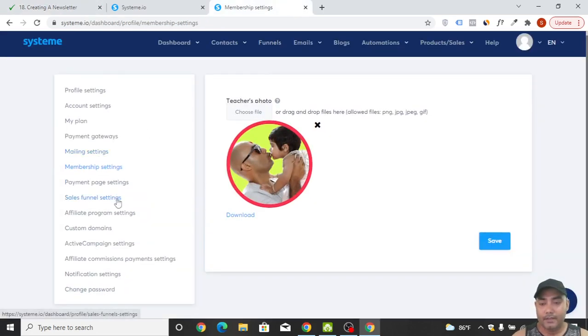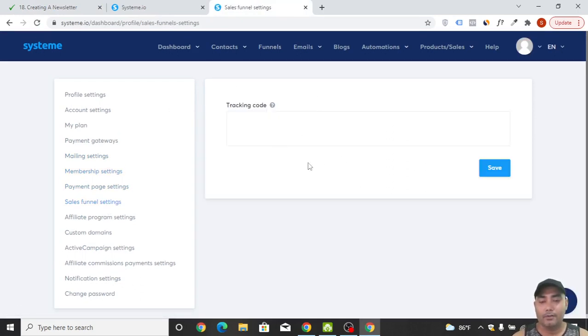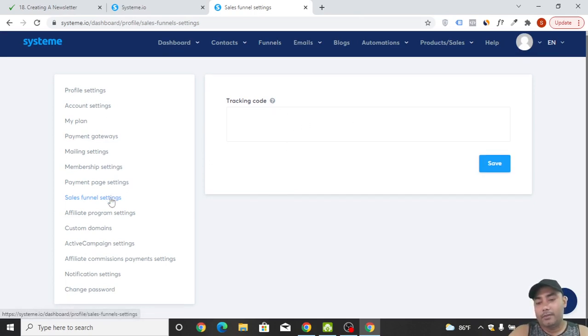Similarly, in sales funnel settings, if you want to put a Google Analytics tag or Facebook pixel, you can put it here. You can also put that inside the sales funnel itself, but you can also put it here, so that every funnel will automatically get this tracking code, okay. In case of a custom domain, you can add a custom domain, which is also simple, and I have shown you step by step how you can do that in my Systeme full course. You can change the password.